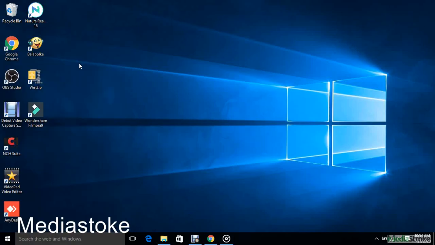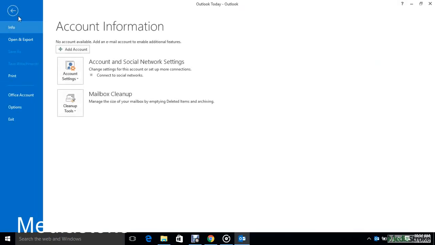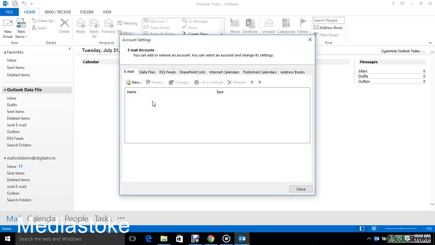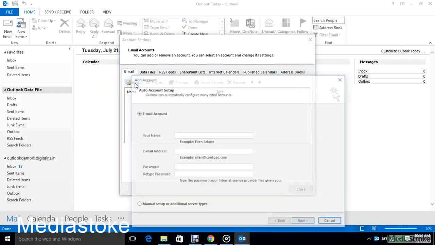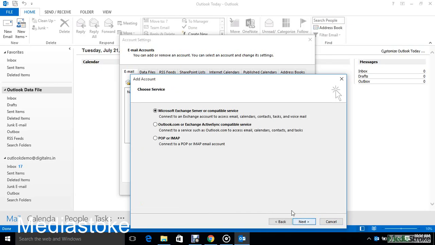First, open Outlook and click on the File menu. Click on Account Settings. Select Account Settings. Then select New. Then check Manual Setup or Additional Server Types and click Next.